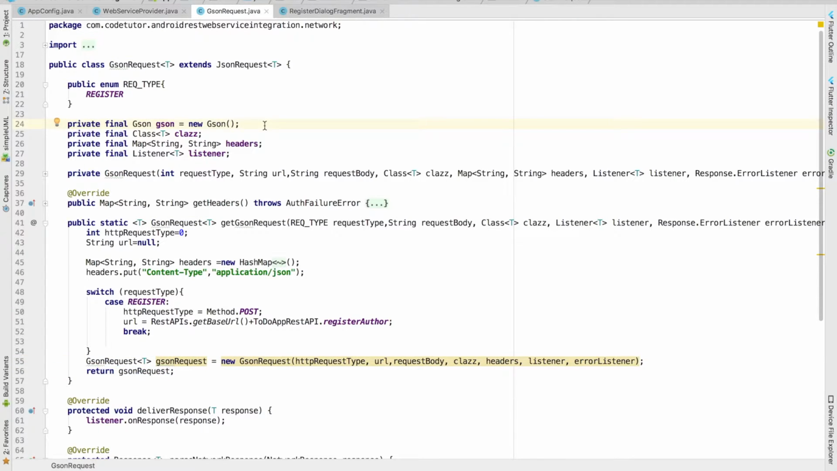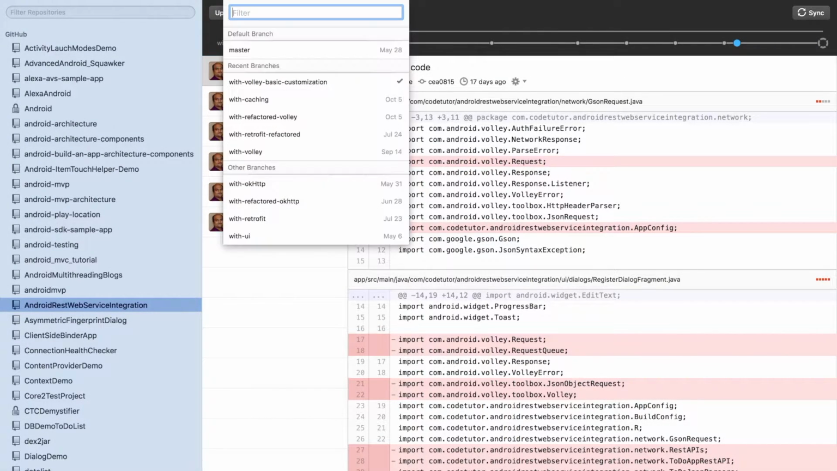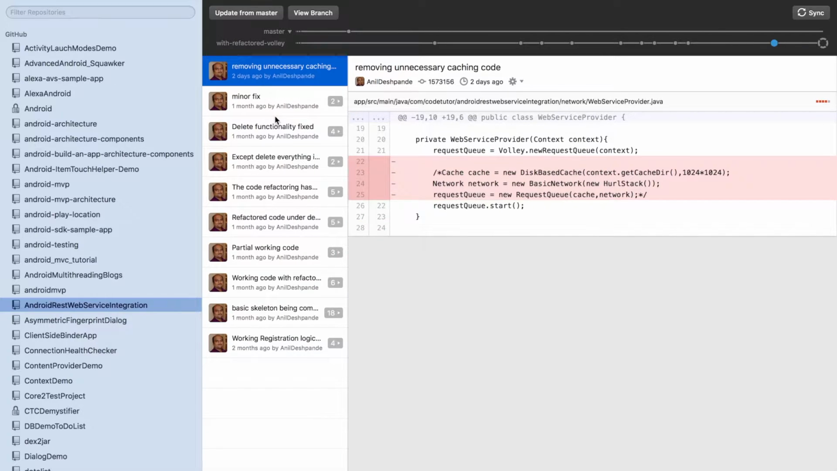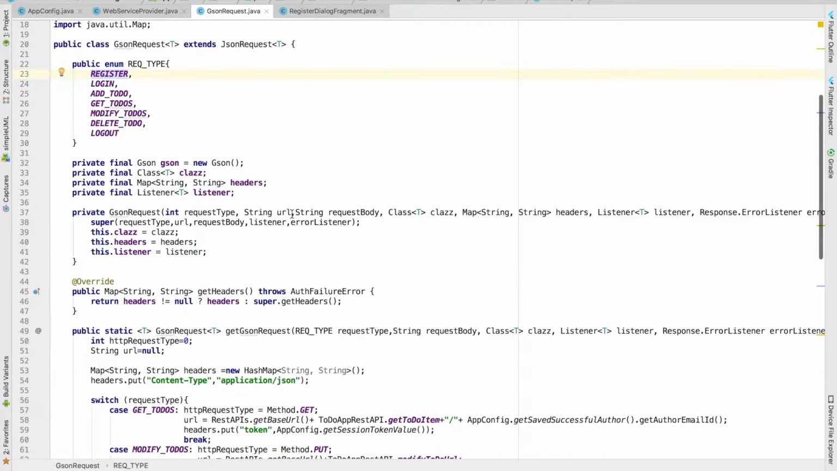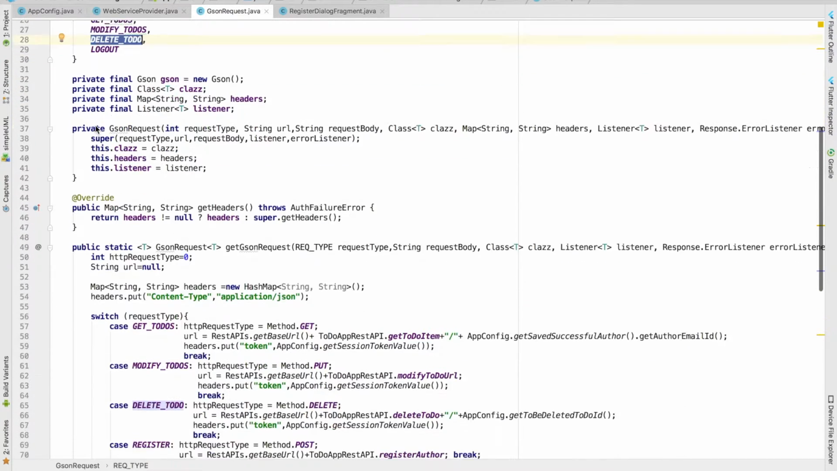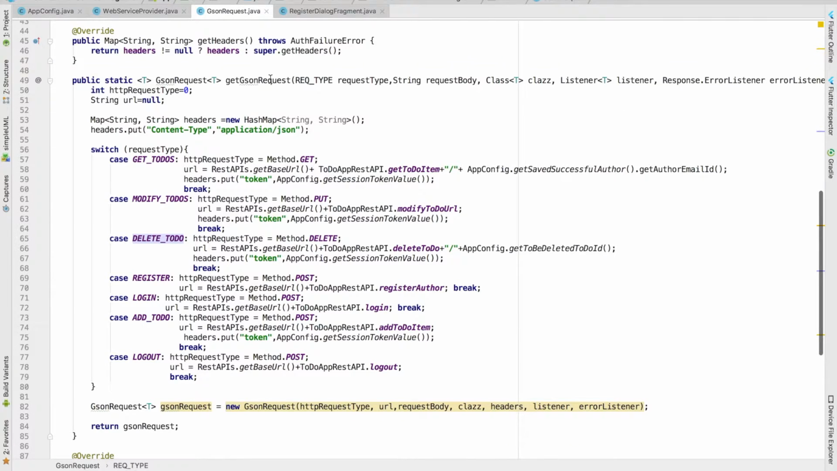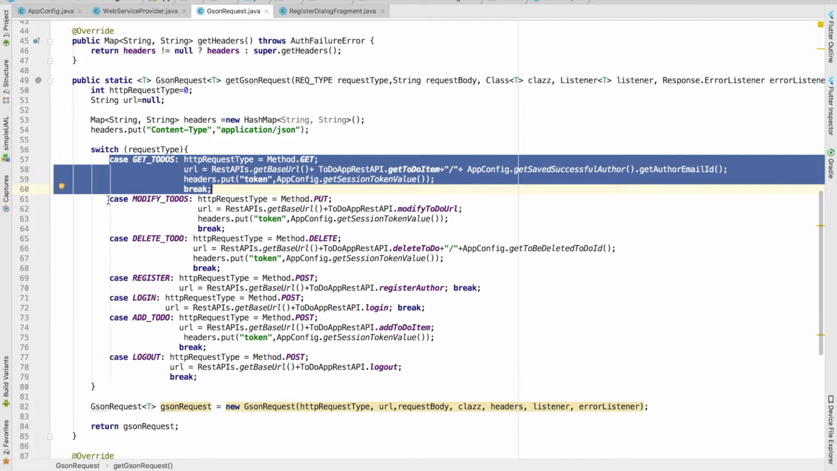I'm sure you would be wondering how this modified, updated JSON request would look if I add the complete code. That is pretty simple. I have already written the code. I will just change the branch in the Git. So I have this branch called refactored Volley. Now if you go back to the code, you will observe that I have multiple enumerated data types, and inside the get JSON request, I have written the code for multiple request types.